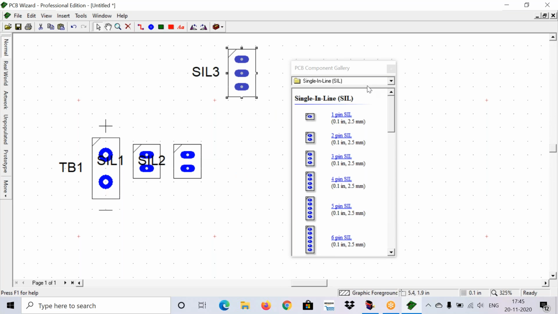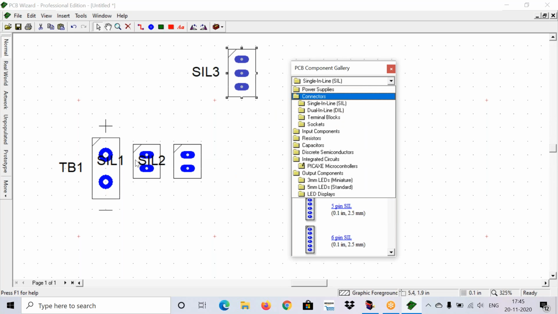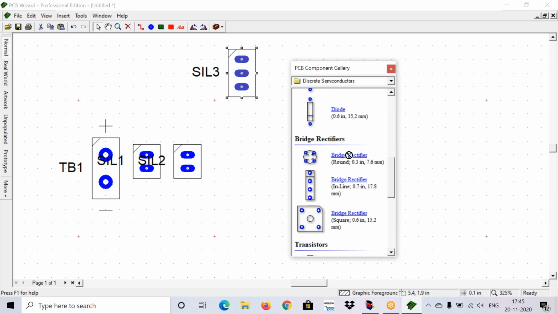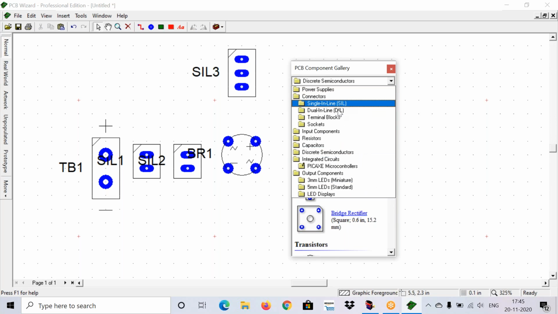Okay, just keep it aside. Now what is the next component needed? Bridge rectifier, right? For that go to discrete semiconductor and you will find a bridge rectifier. Just take a bridge rectifier from the discrete semiconductors. The next step is filtering, right?